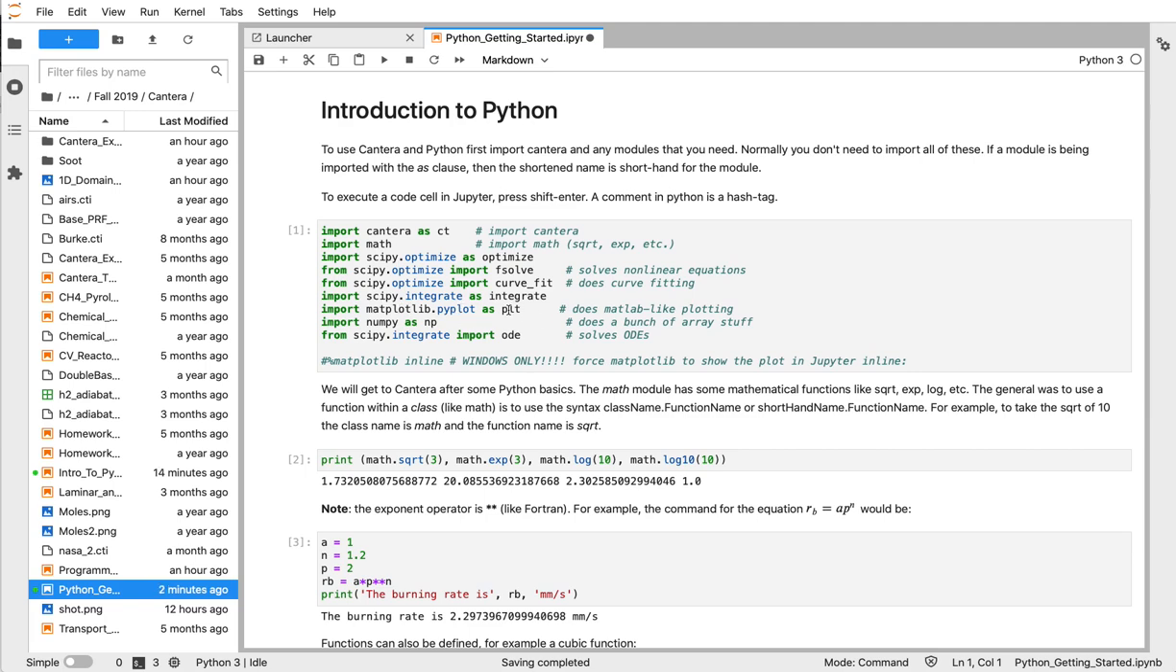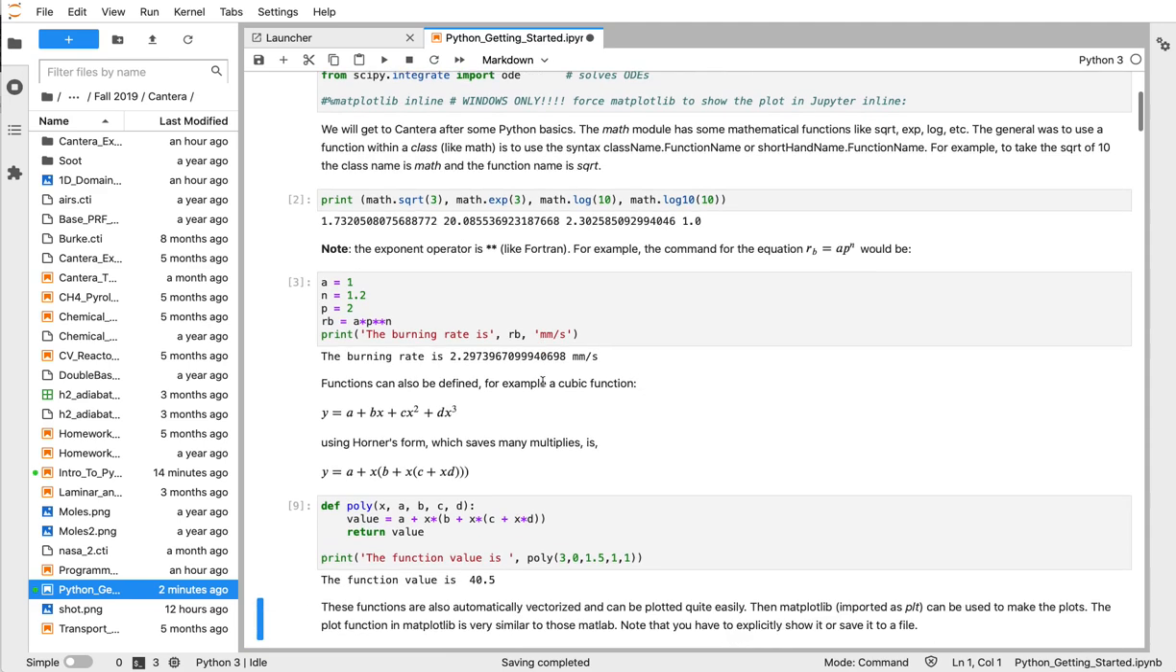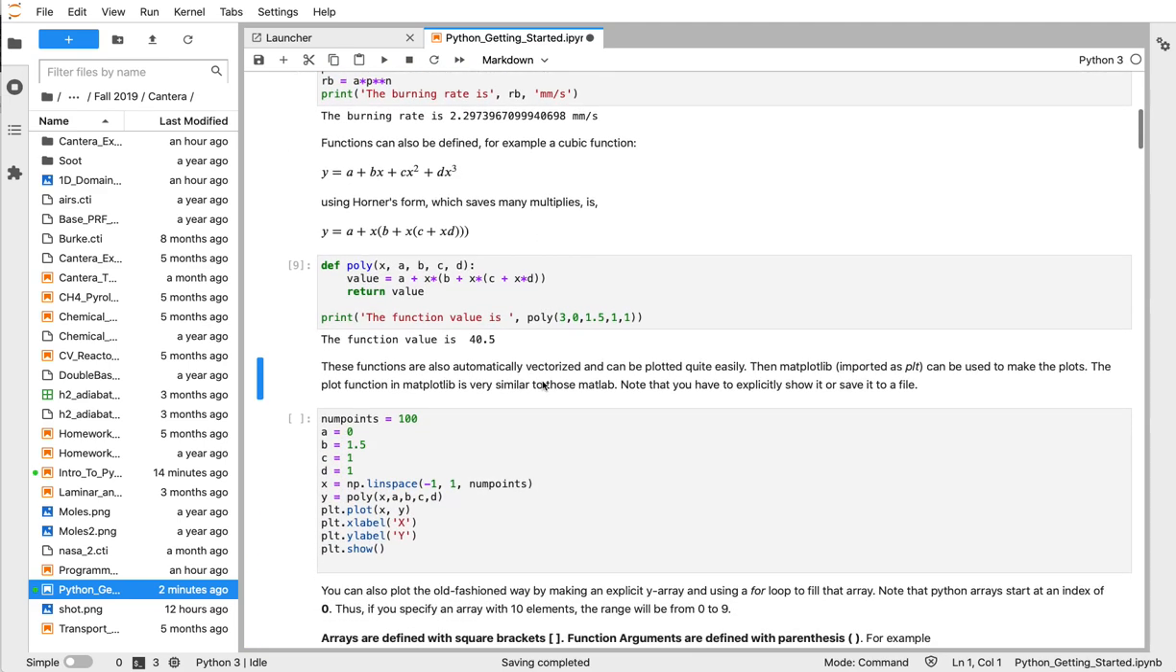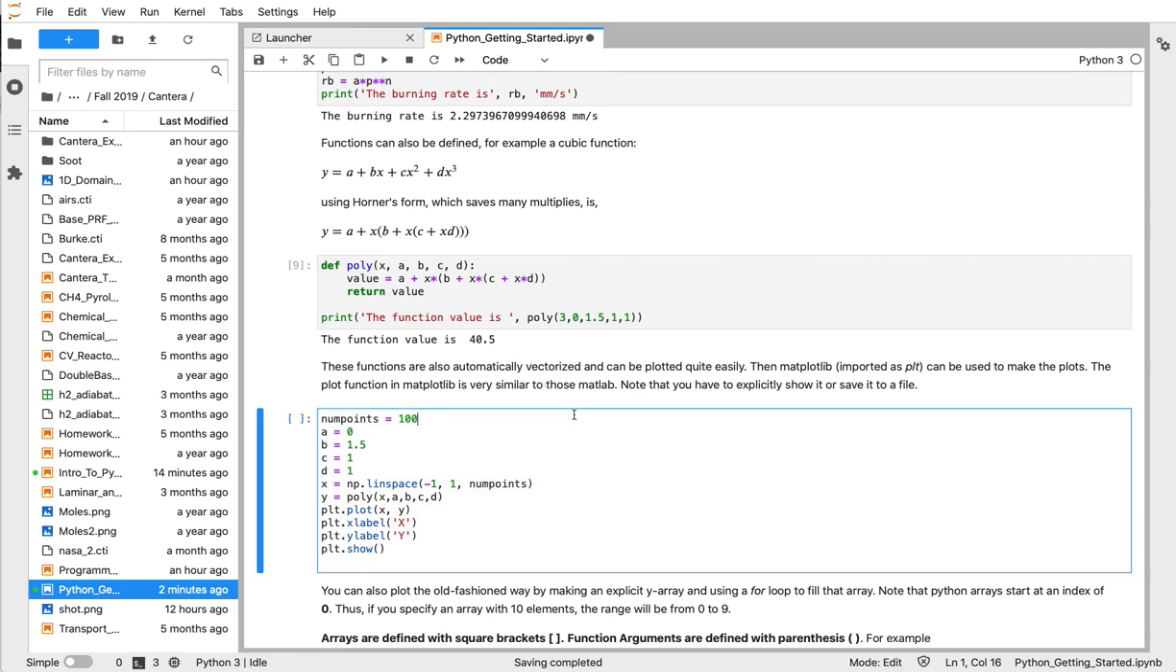We just need to type in plt. Okay, and so we are going to plot our polynomial here, and we're going to plot it over 100 points. And so here we're just going to define a number of points, and we're going to define the polynomial coefficients.